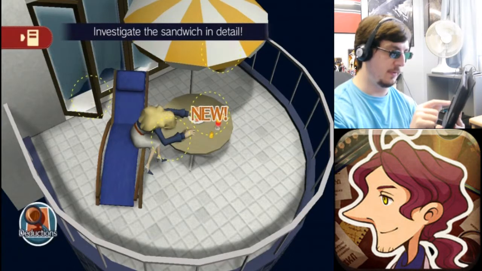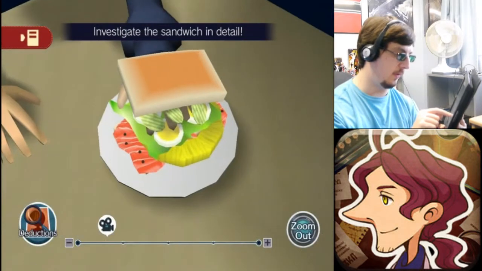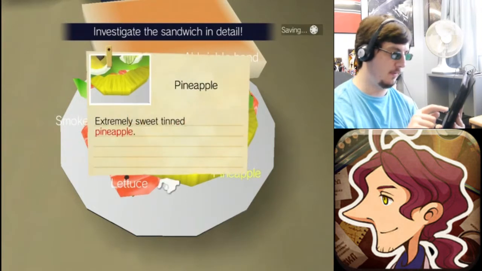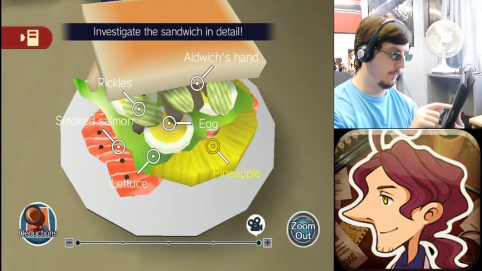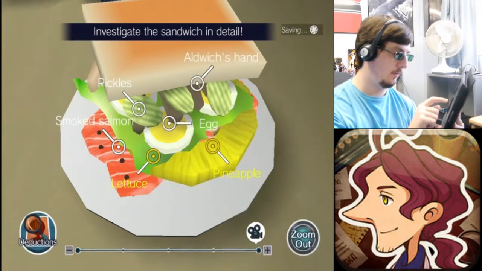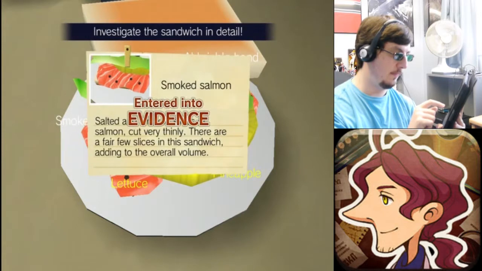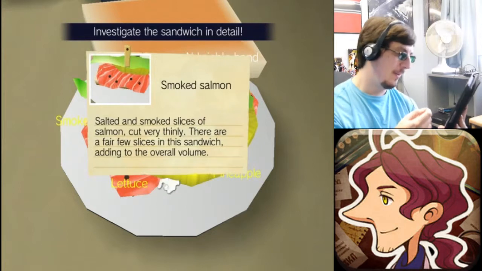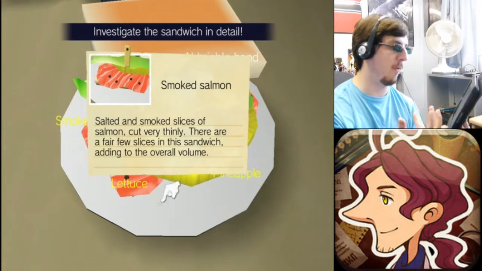So at this moment in time I was thinking, oh no, what's this? Oh, this is getting silly now. Oh, there's a bit of lettuce, some smoked salmon. Just look at how this is written. There are a fair few slices in this sandwich, adding to the overall volume.